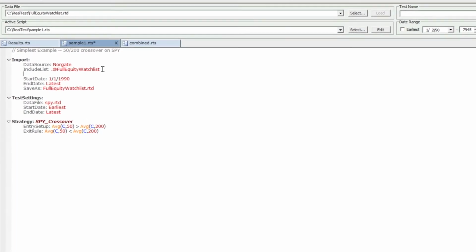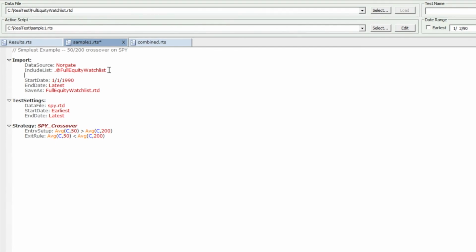We can include more than one include list in our import script. So for example, if I also wanted the S&P 500 ETF, the SPY, I could just add that here and it will include that in any import. So it would import the full equity watch list and also SPY. I would need to click the import button again to do that import to make sure that it came in. It doesn't just add it because I typed it.